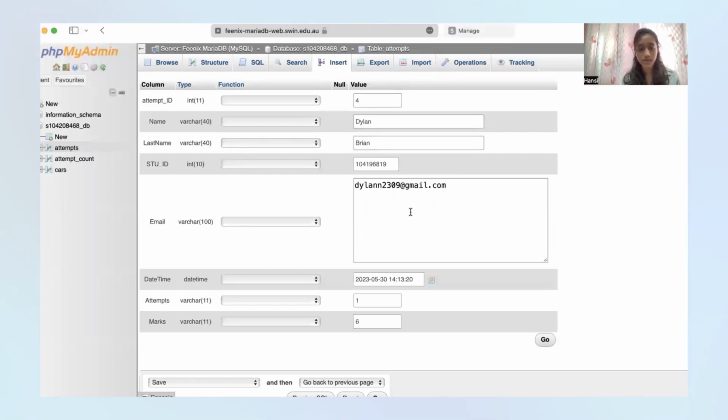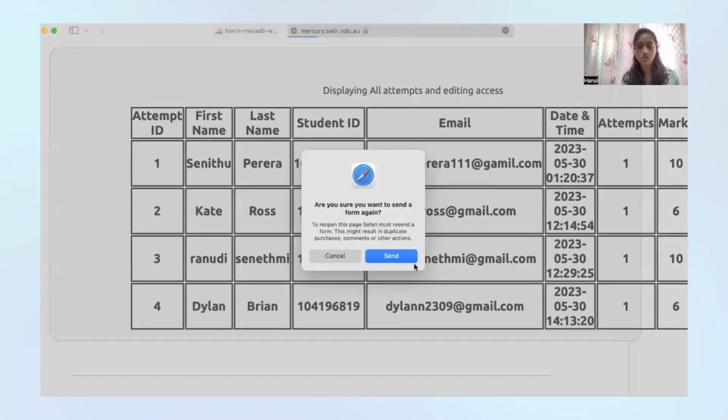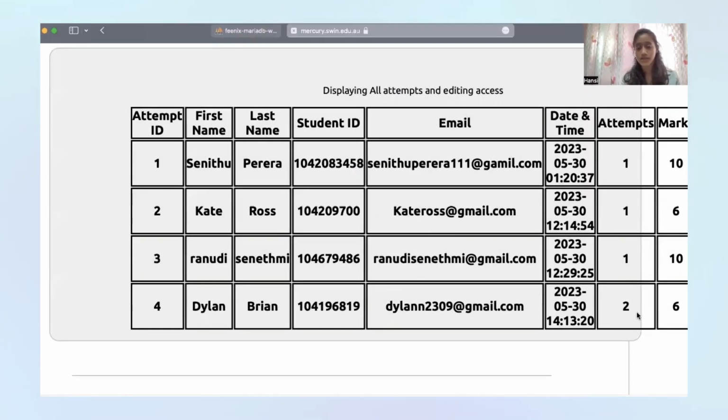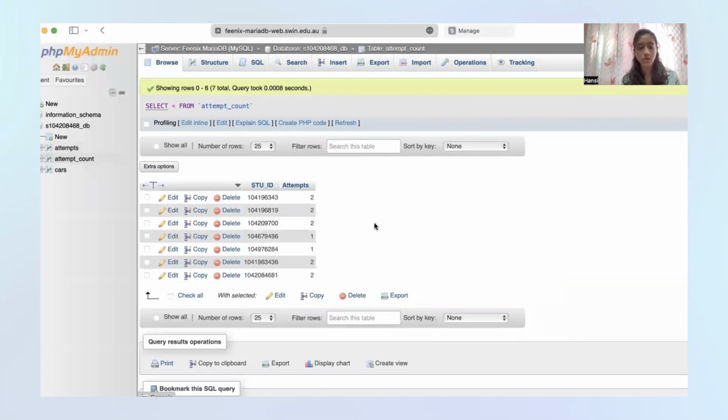From here we can edit the name, student ID, email, date, time, attempts or anything. First, we can edit the attempts to 2. We can see that it's changed. Next, when we go to the website, we can see it has also changed. In the database, this table is used to count the number of attempts. We can see here that the attempts have also changed. So it's evident that all the tables are linked together through the student ID.